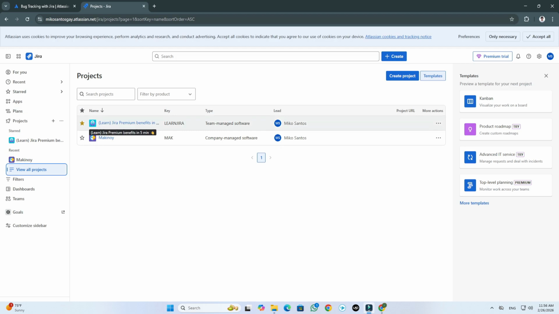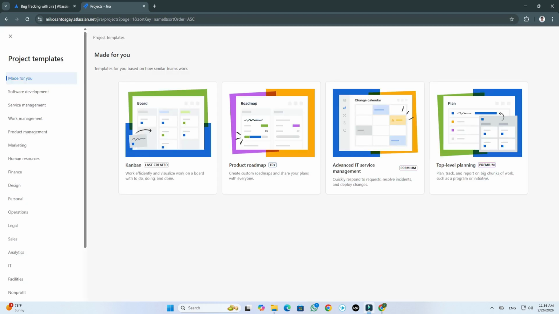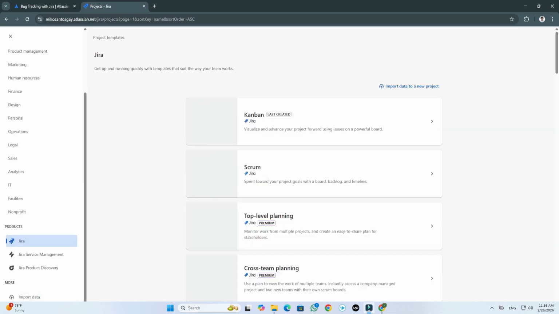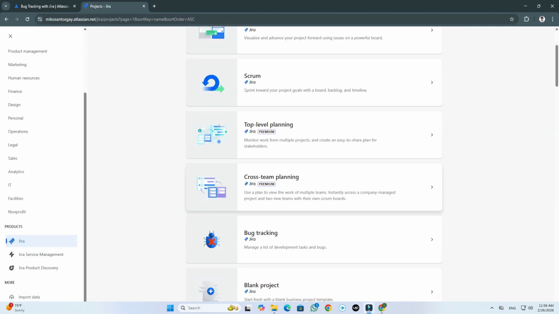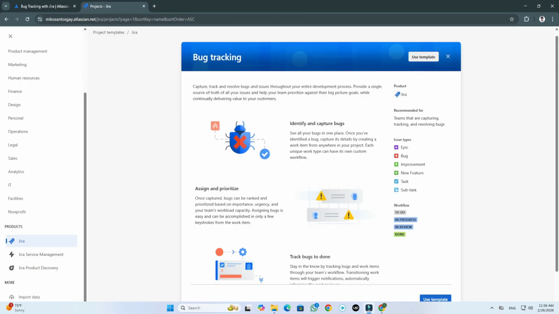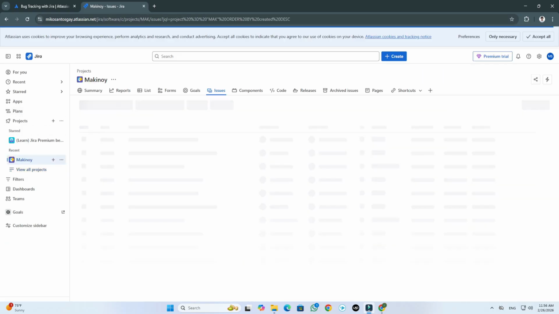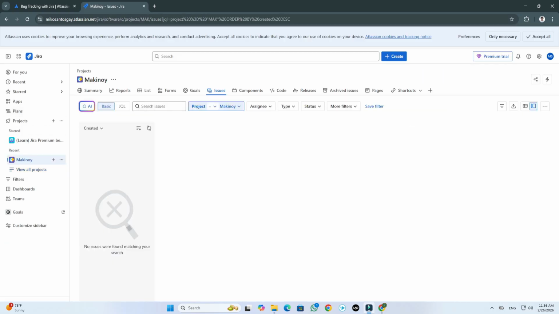So from here in your projects, just simply click on Create Project. And when you scroll down right here, as you can see, select Jira. Now you will see the bug tracking template. So from here, simply click on Use Template. Now you will be redirected right here. So this is basically what your project template will look like.